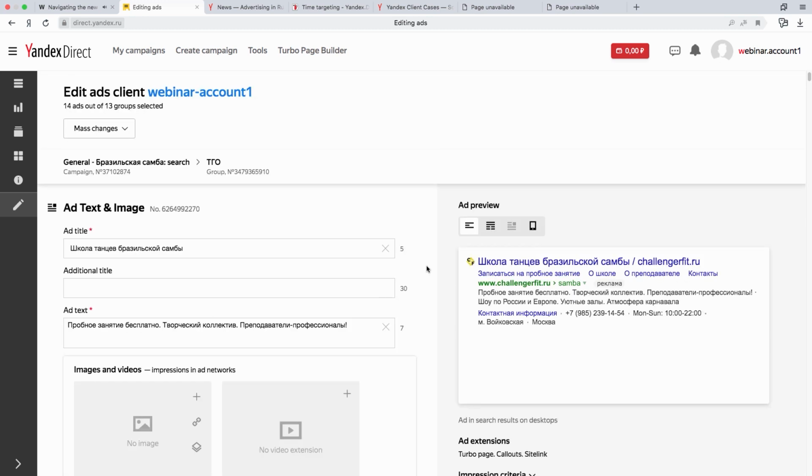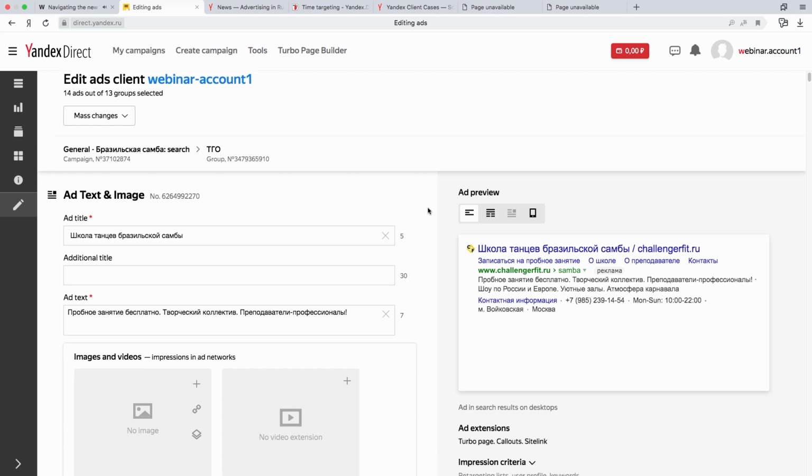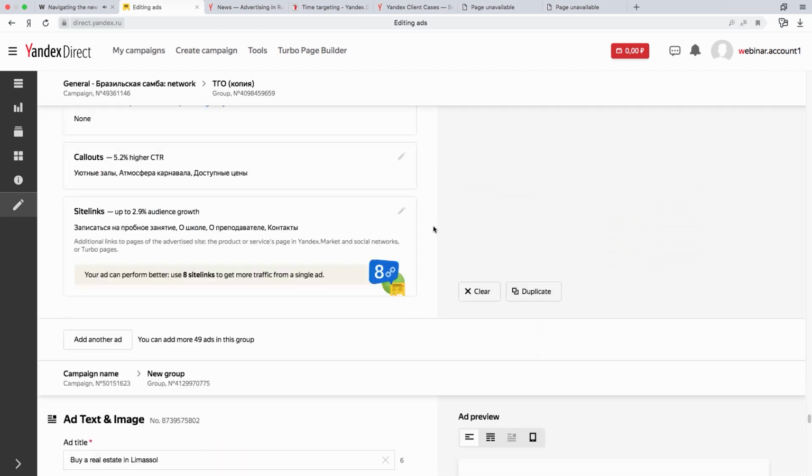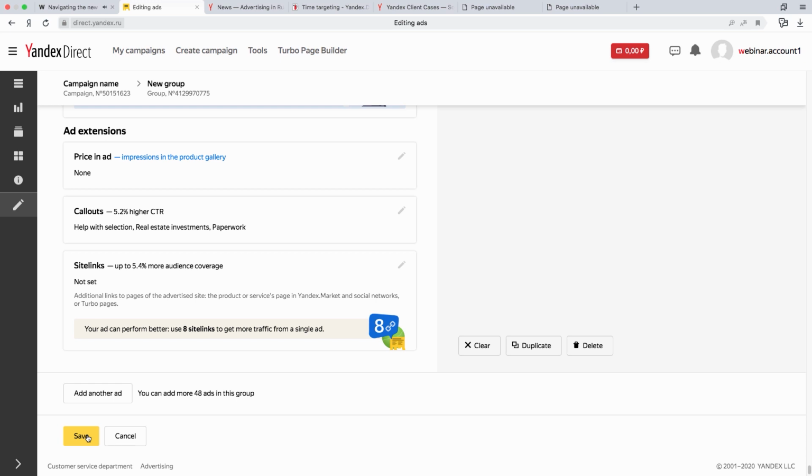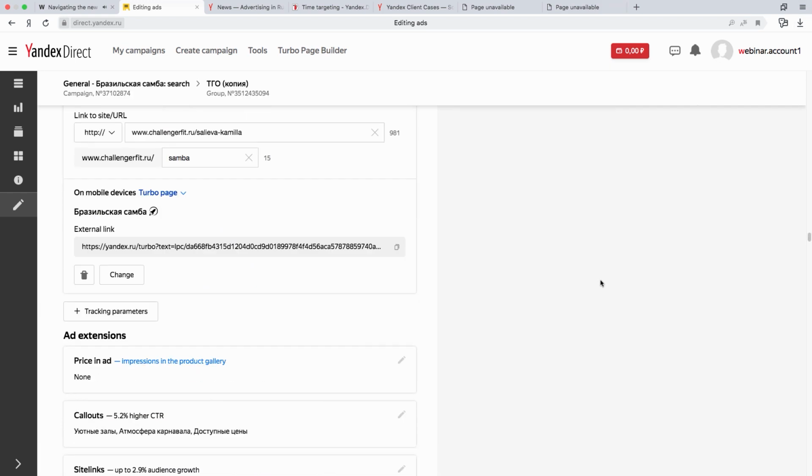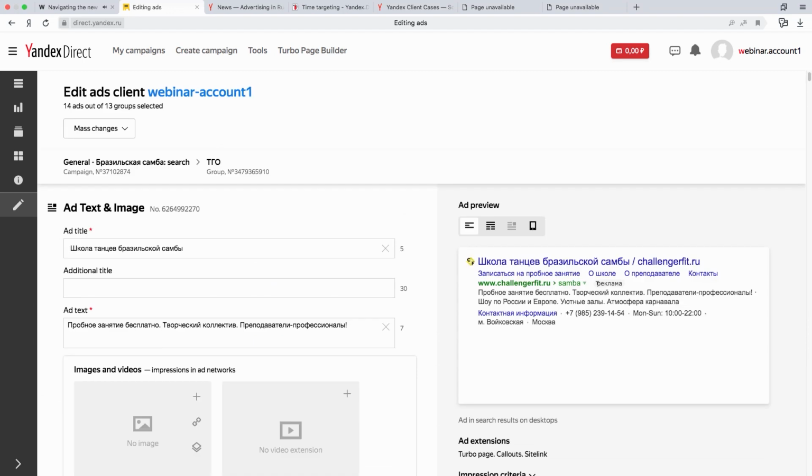But you have to remember one thing. If you don't go to the bottom and press the save button, those changes will not apply to your real campaign. When you're playing with your ads on that page, it is only a preview, and you have to save your changes to apply them to the real campaign.